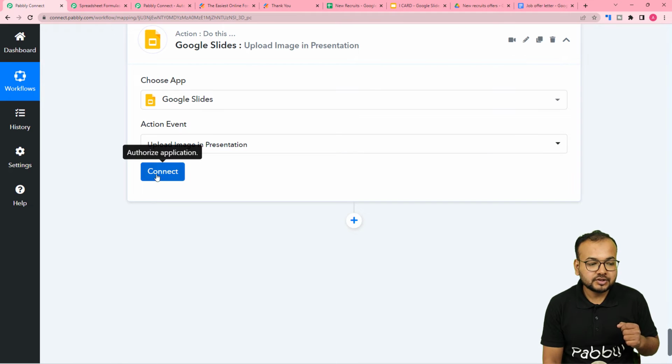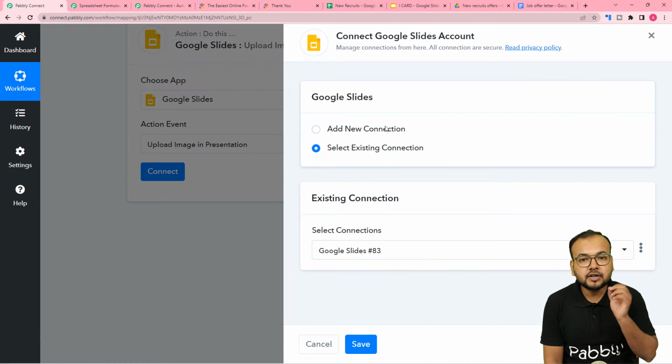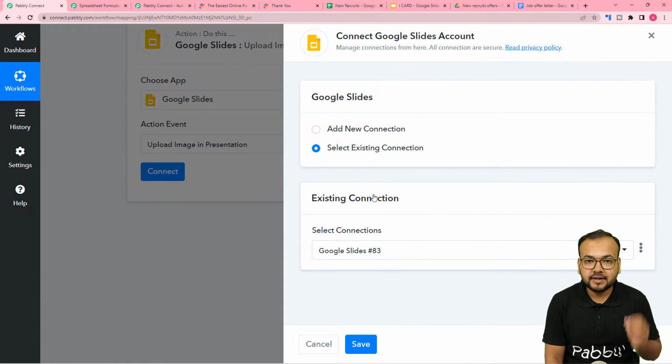Okay, so just click on connect from here, and now you can use your saved connections. We have already connected with Google Slides by selecting the add new connection option. So guys, if you want to connect with the same application again, you can use the saved connections. Okay, so every connection that you make here inside the workflow is saved in your account.